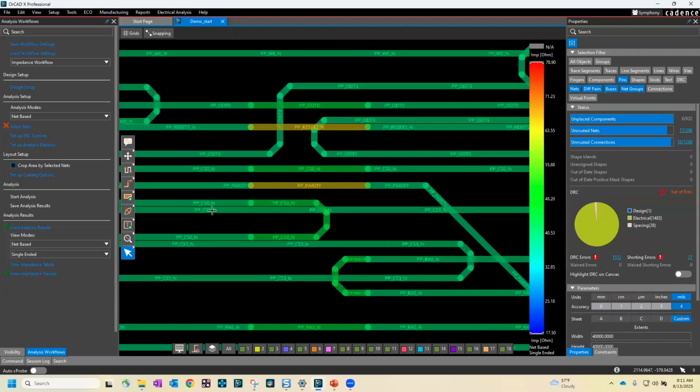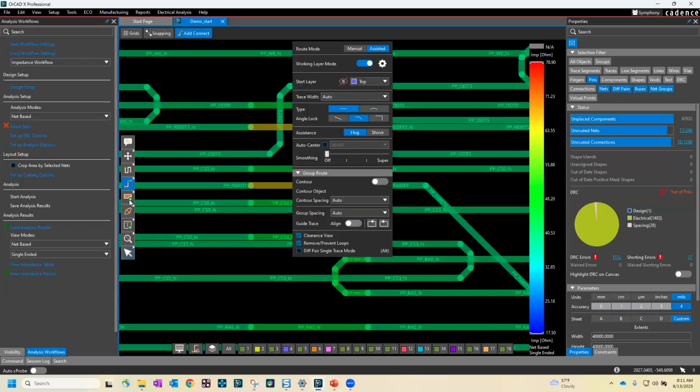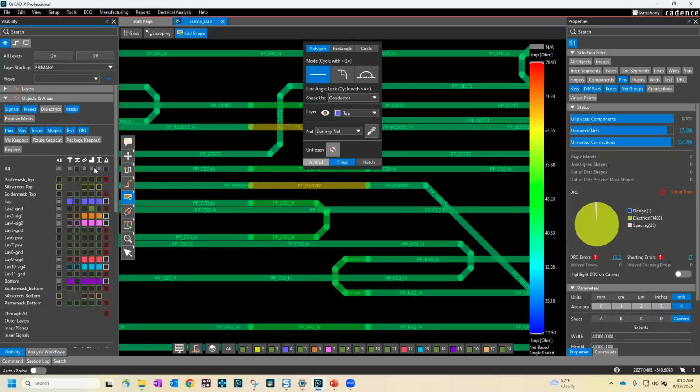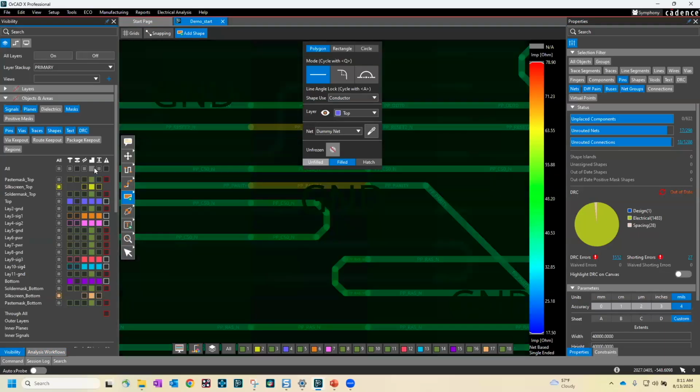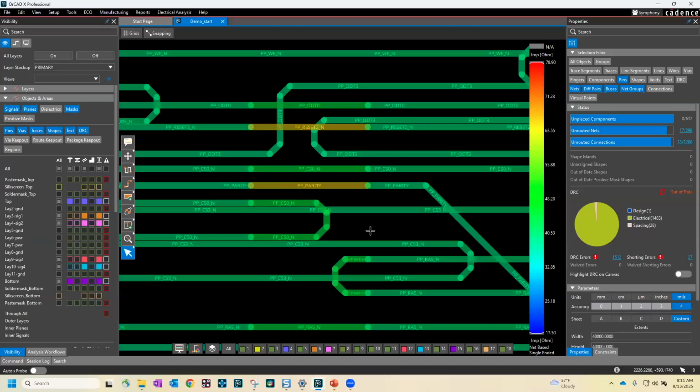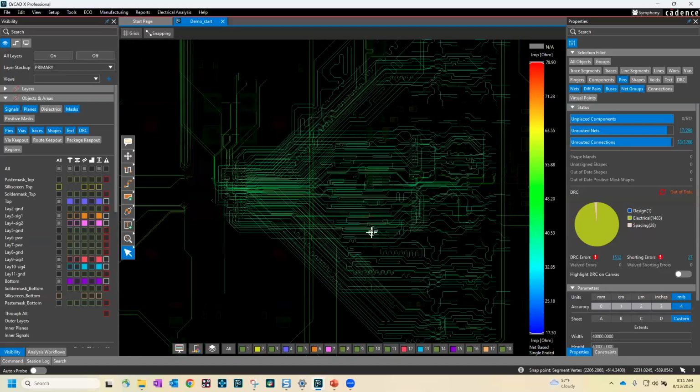That's very valuable because right now you could go into the add trace mode, you can go into the add shape mode, whatever you need to do, you can go into visibility, turn on all your power planes to see what's going on. You can see there that, yep, there is a void in that plane layer right below it. So that's what I'm talking about, the ability to find and fix problems all in the design tool.